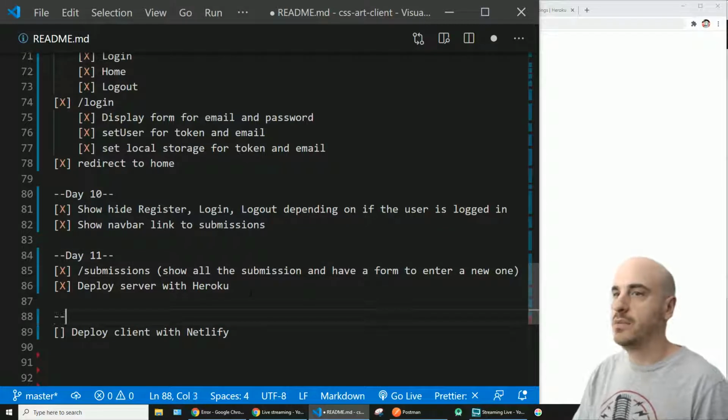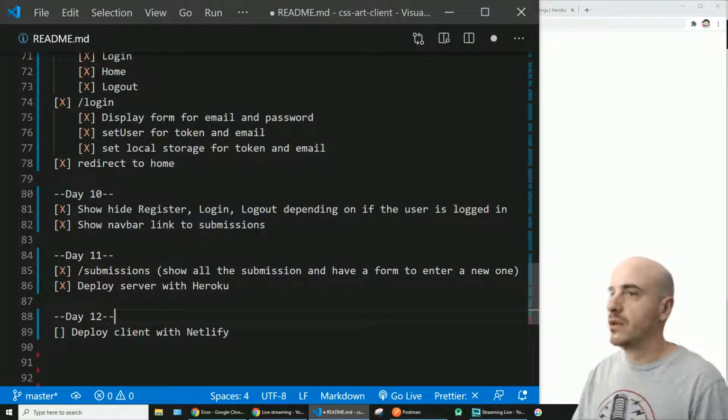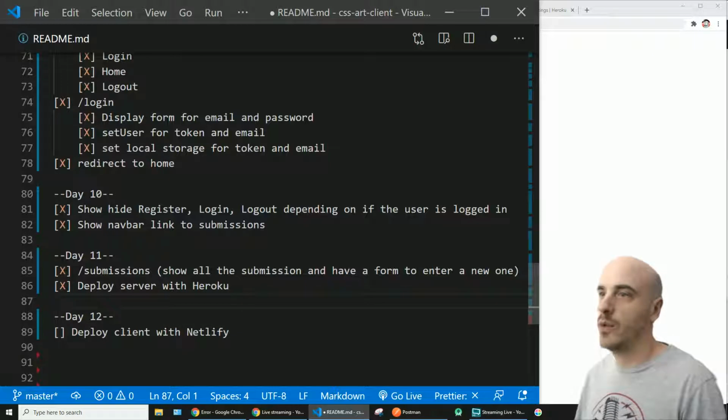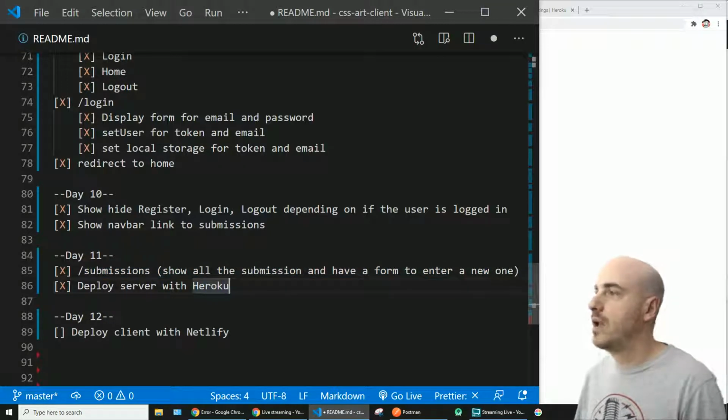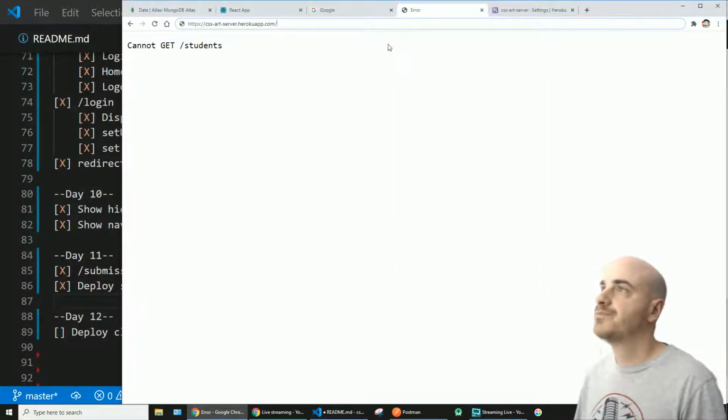Day 12, I believe. Quickly, we'll touch on what we did on day 11. The /submissions route shows all the submissions and has a form to enter a new one. So let's go to that route.